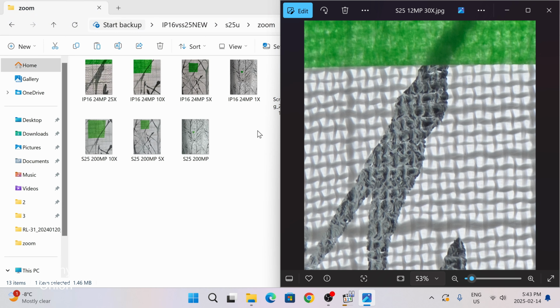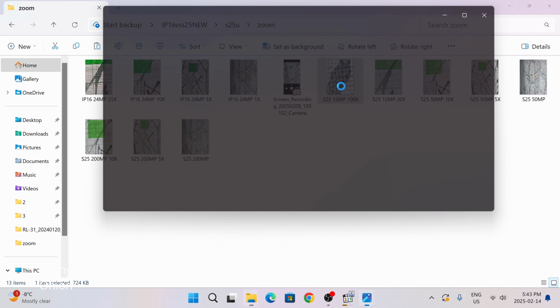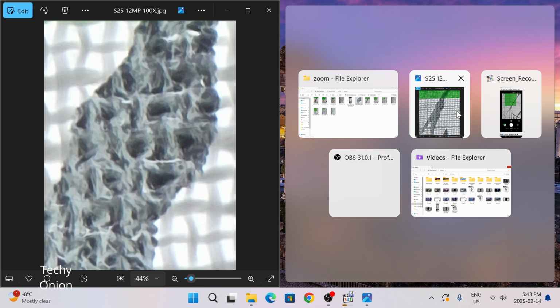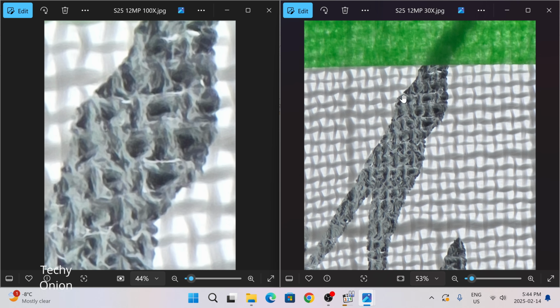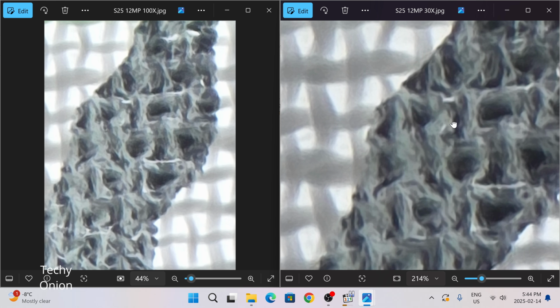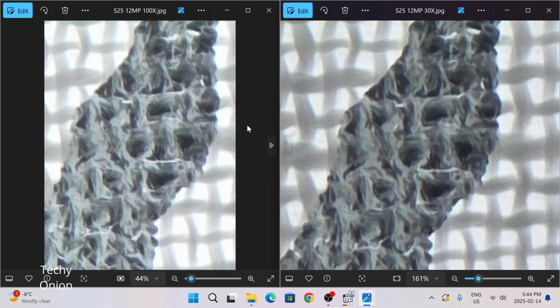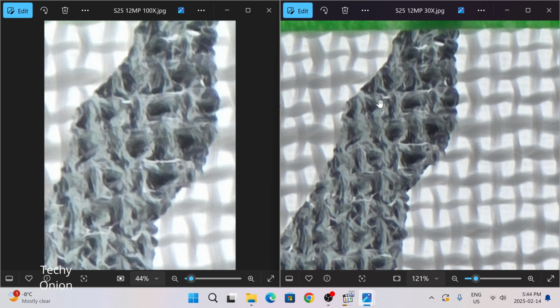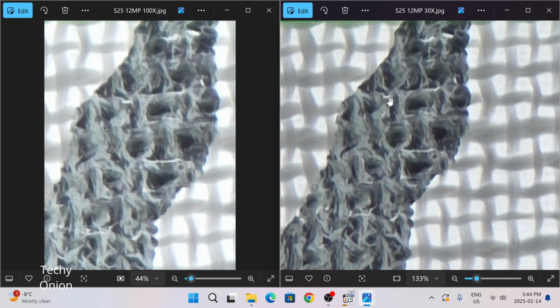Now just for curiosity, the 100x is just a digital crop of the 30x, or whatever you call it. So technically, if I zoom and go there, this is just a digital crop with a little bit of processing basically, but they look very identical. So this is the 30x cropped out, and this is the 100x. In fact, I think the 30x cropped out looks a bit better.